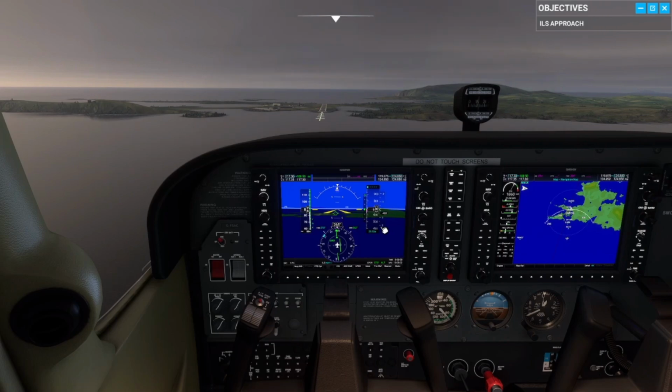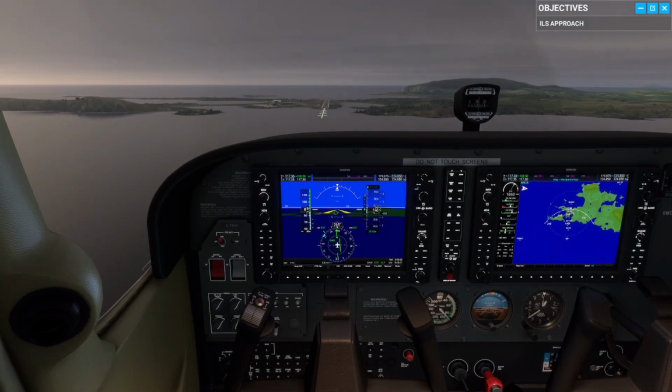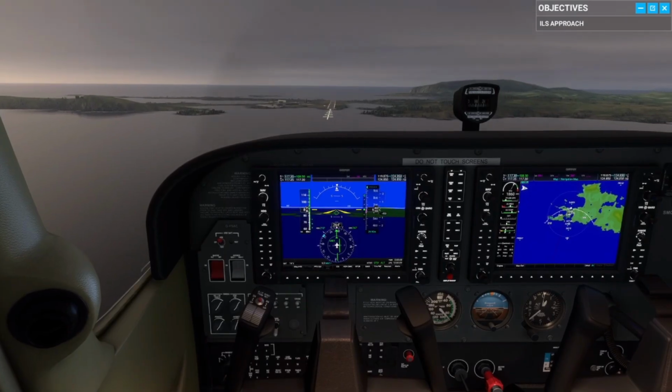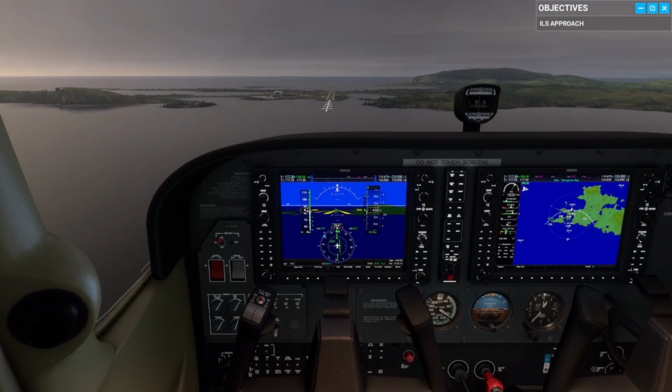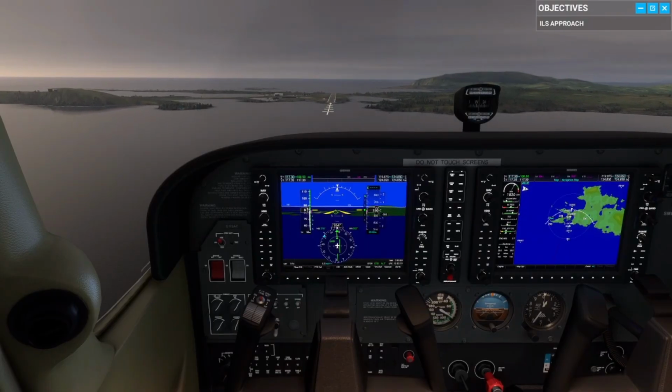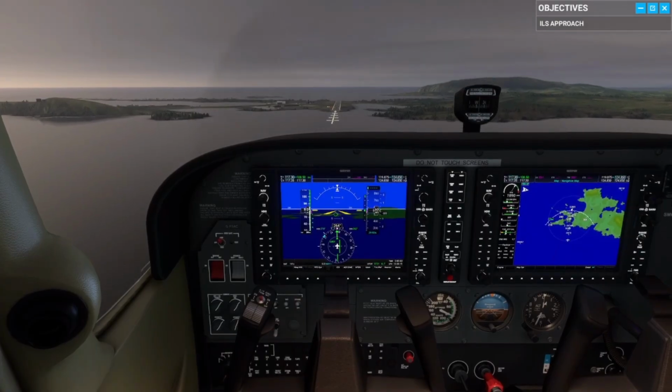This approach has an offset, meaning that the localizer and runway aren't lined up together exactly. Focus on following the ILS for now. We'll transition to a visual landing once we're closer to touchdown. Make only small corrections and remember that each will be more critical as we approach touchdown.